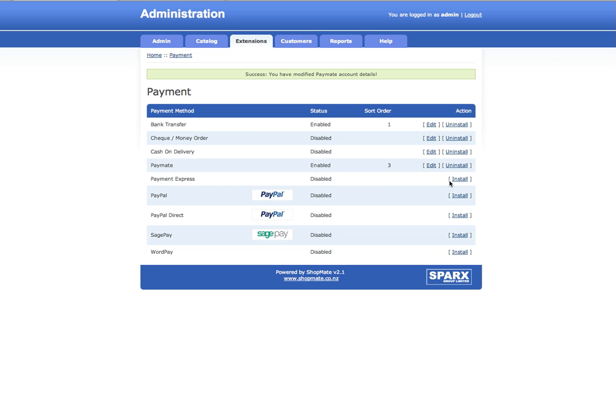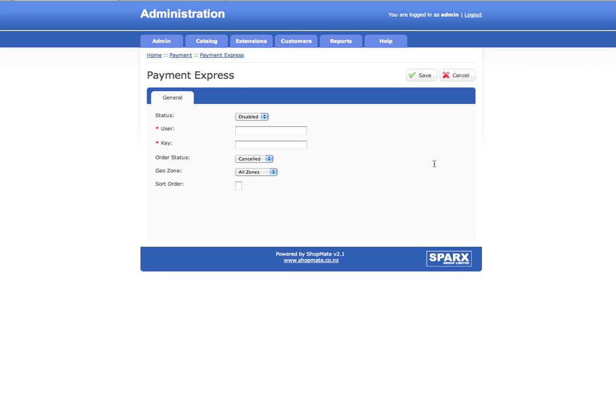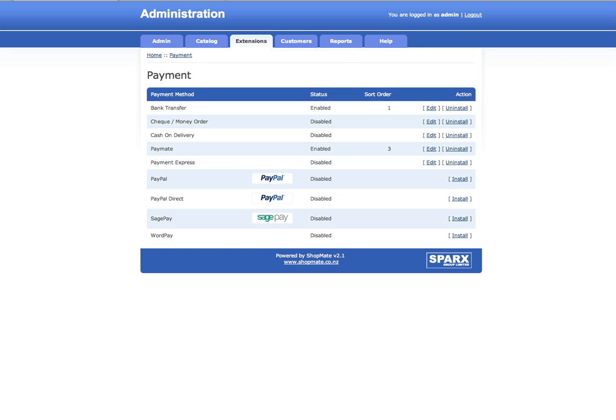Payment Express is another option, which is credit cards. So here you just insert your user and your key and make sure it's enabled and that sort of thing, and it should be all working fine. We also have PayPal as an option, PayPal Direct, SagePay and WorldPay. So these are all different options that you can use for your payment options for your customers.